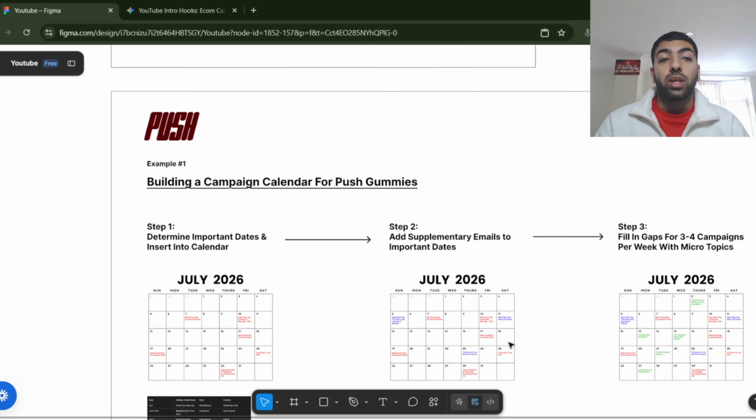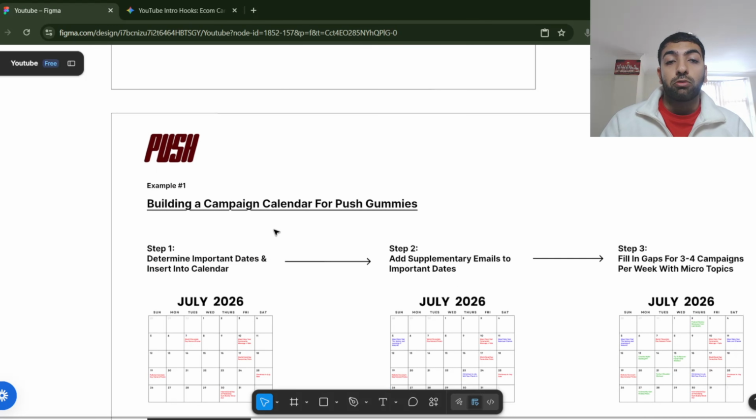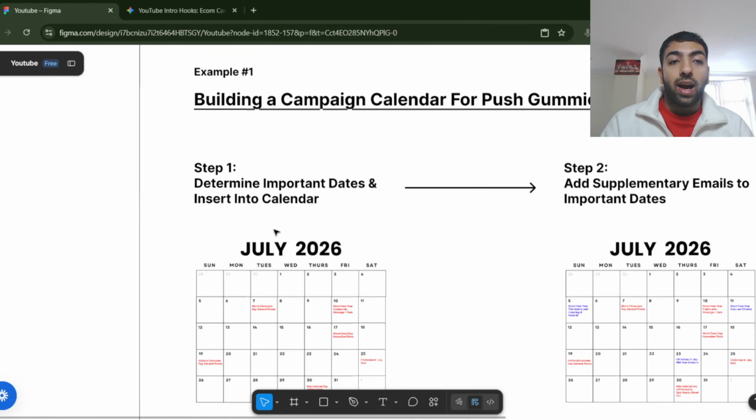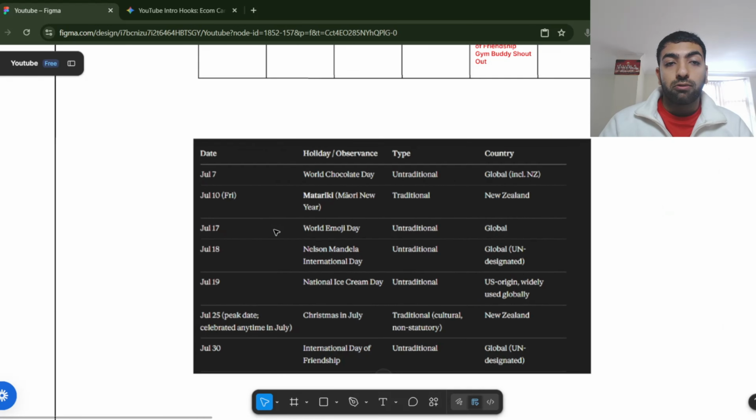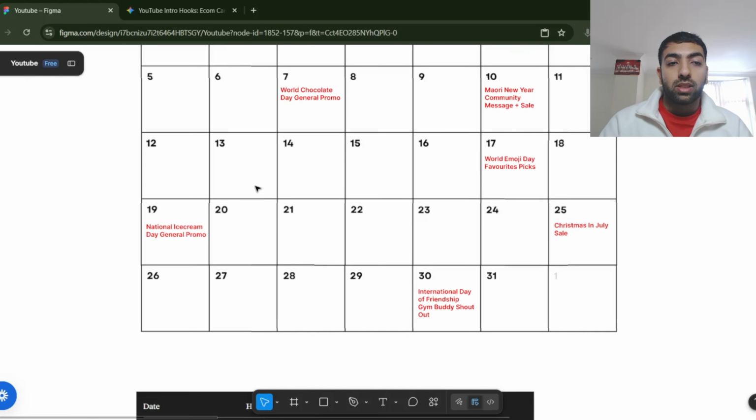So now what we're going to do is build a campaign calendar for Push Gummies live in this video. Firstly, we go back to step one, which is determining the important dates. I've used AI to give me some important dates that this brand can use. And this brand is based in New Zealand. They're not running any campaigns at the moment, so this will be perfect for them. All I've done is extract these dates and put them into this calendar.